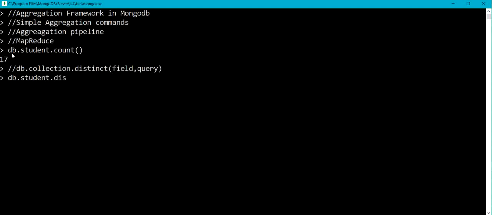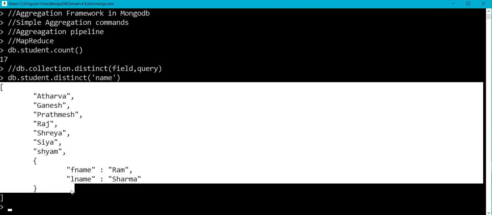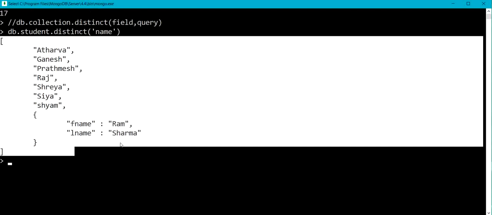db.student.distinct. I want to select only the distinct name values from the student collection. So I will have to specify the field over here. I have specified name. Okay, so see here, distinct has returned all the distinct names from the student collection, and note that the result is returned as an array.